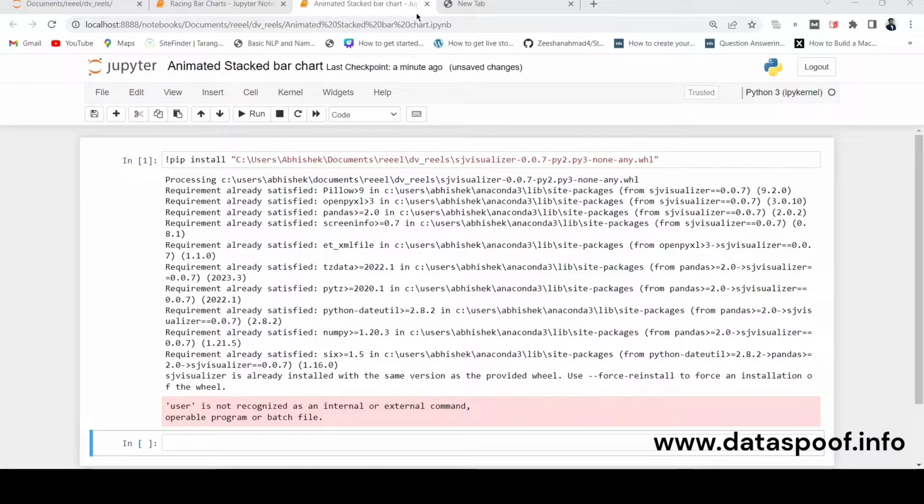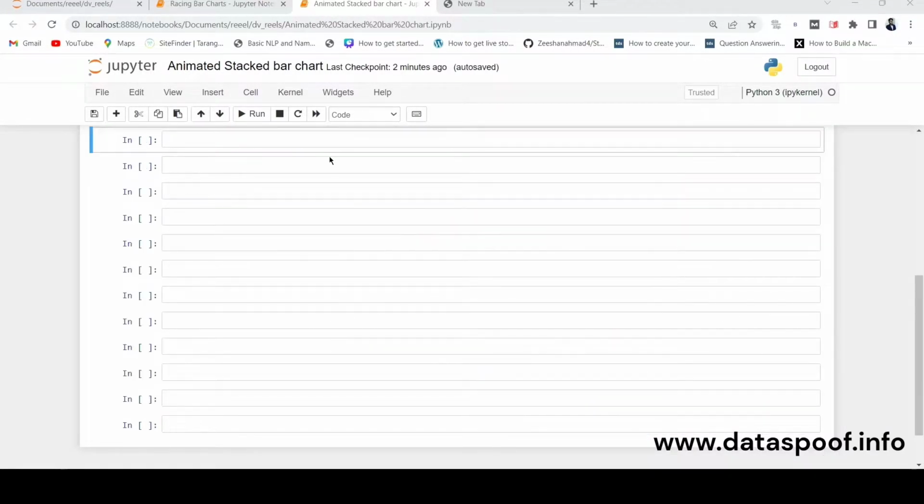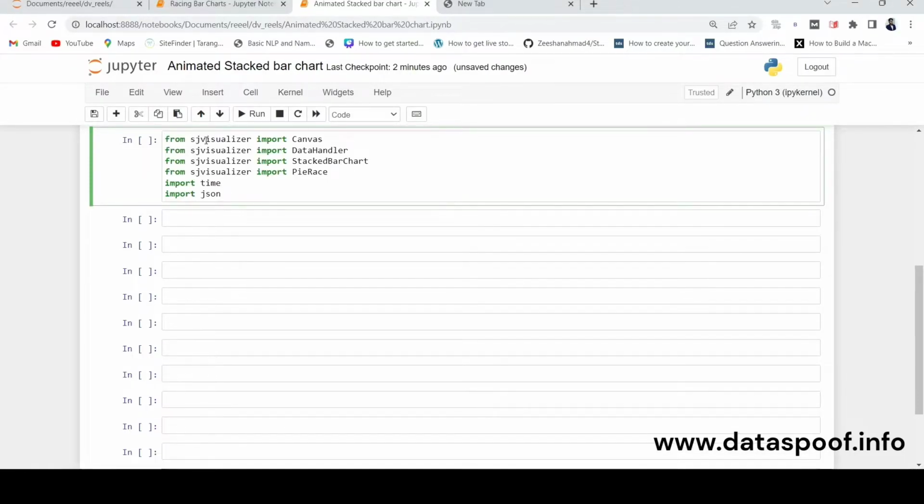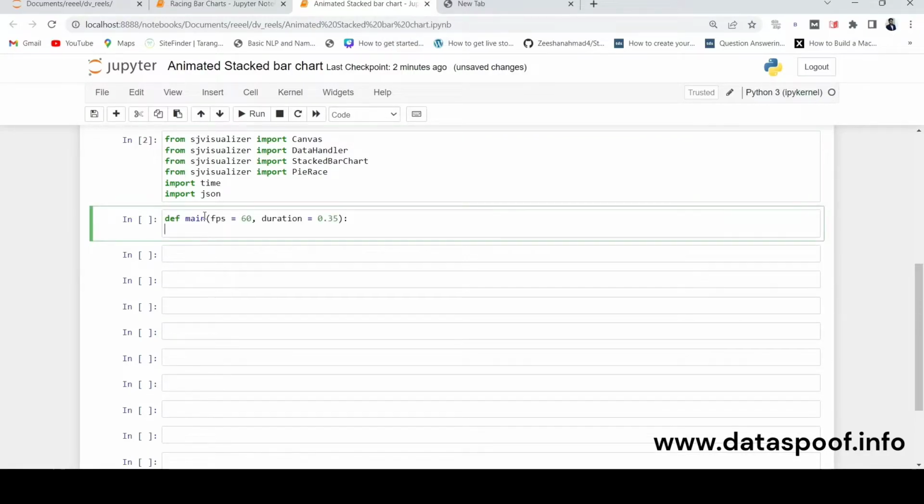Awesome! Now that we have everything set up, let's dive into the code. In the first cell of your notebook, import the necessary modules: SjVisualizer, time, and JSON. In the next cell, let's define the main function responsible for creating and displaying the animated stacked bar chart. This function takes two parameters, frames per second (FPS) and animation duration.